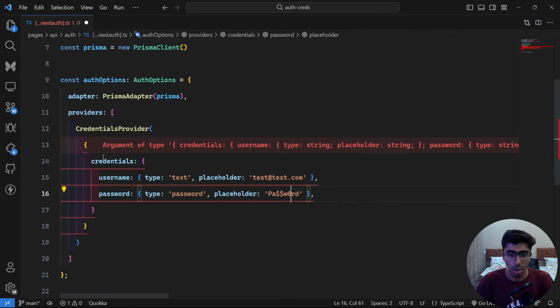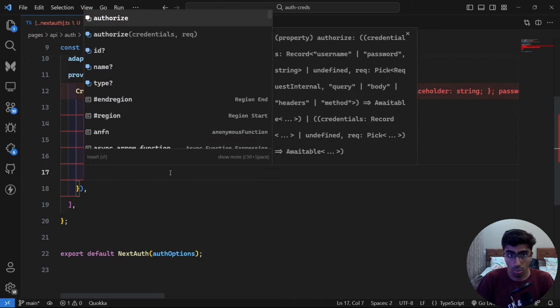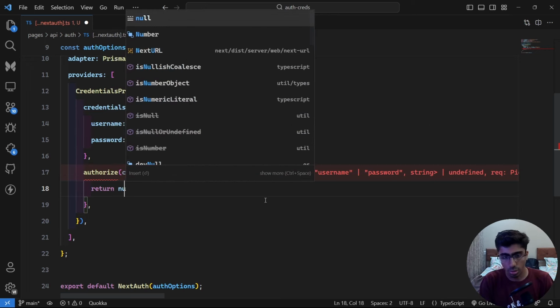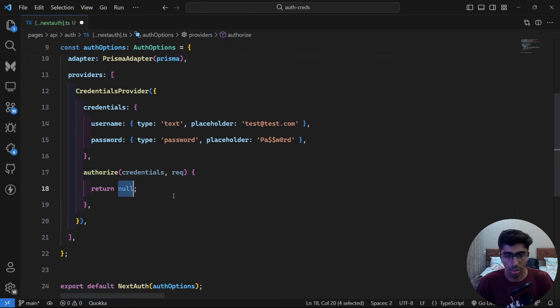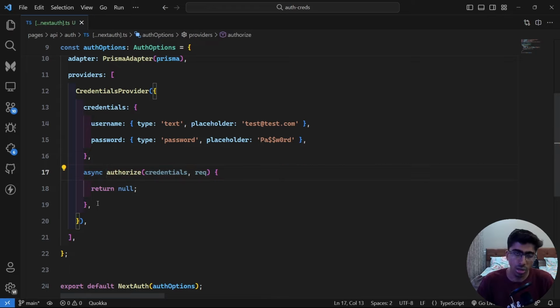Really doesn't matter. Once we have the credentials set up, what we can do is go ahead and add a method called authorize. So this is the authorize method, and for now, just to remove the errors, I'm going to return null. This authorize method will return either null or the user back. What we first want is to make it asynchronous. Let's make it async. It will return null when the user does not exist or the authorization failed for some reason, and it will return the user object itself when the authorization passes, right?